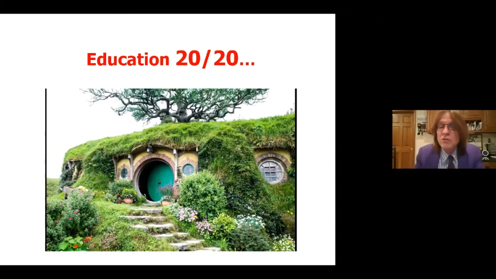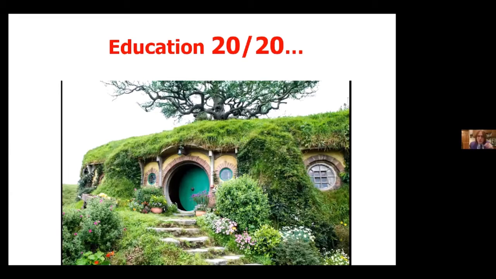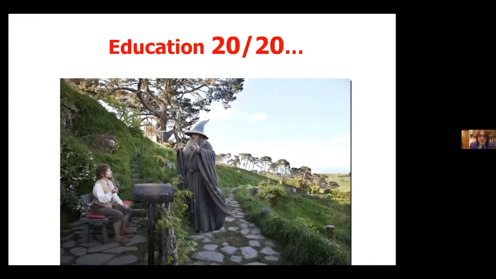Now, I'm developing a new model I'm calling Education 2020. I'm supposed to be done with that book, but I'm not. But I'm going to tell you about the model first. I'm going to tell you a secret, and you have to keep it a secret. Keep it secret, because I haven't published the book.